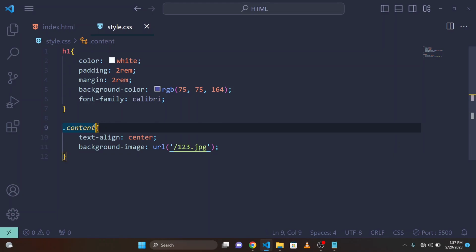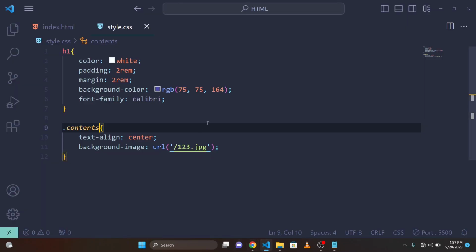I didn't add the S to the contents. So let me save this. You can see we have a background image for the element, but it's not showing 100%. That's when we introduce you to the width and the height. That's how I show you.